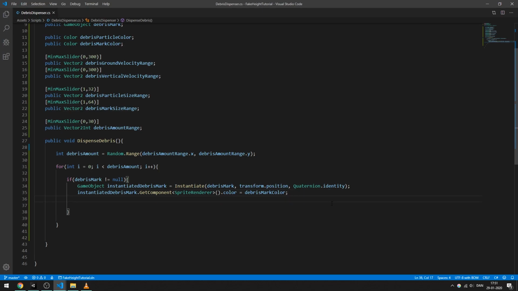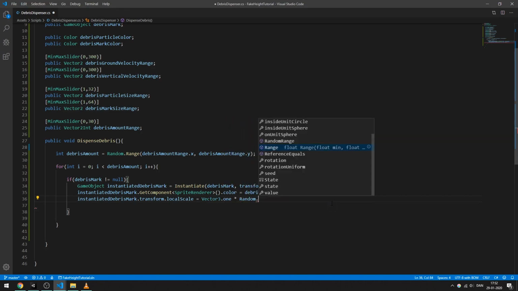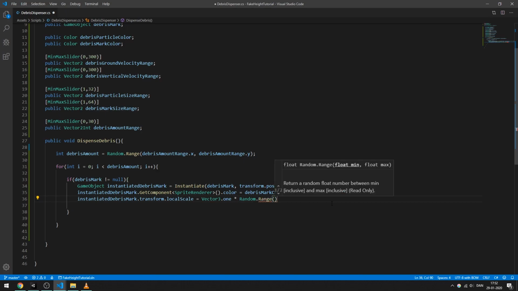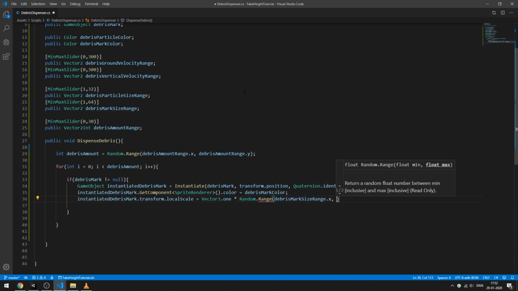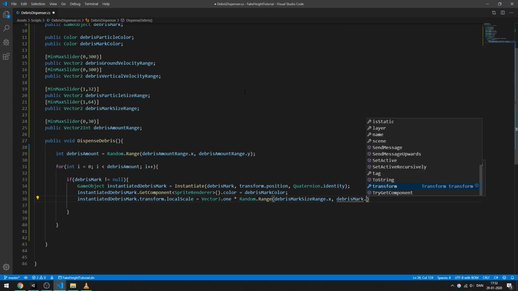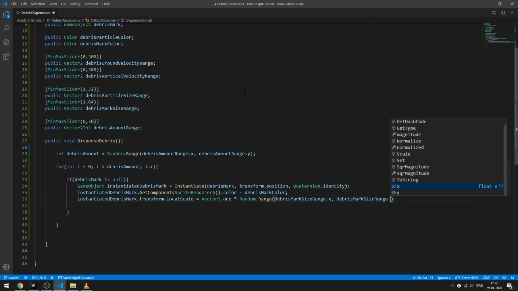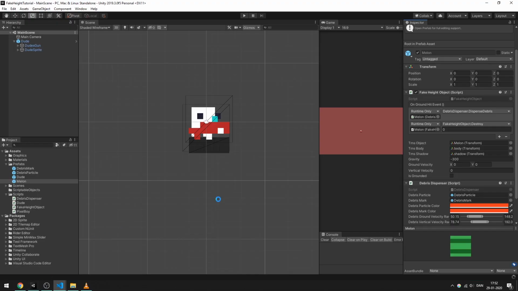And we are also going to set the size of this debris mark. So instantiated debris mark dot transform dot local scale will be equal to Vector3.one times Random.Range, and we're going to say debris mark size dot x and debris mark size dot y. There we go. So why don't we see what happens now?